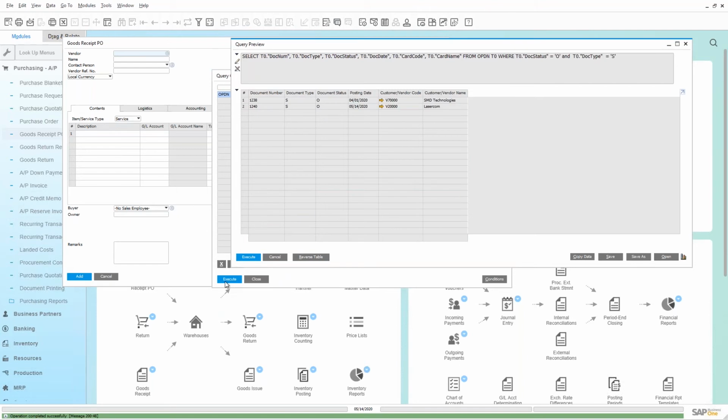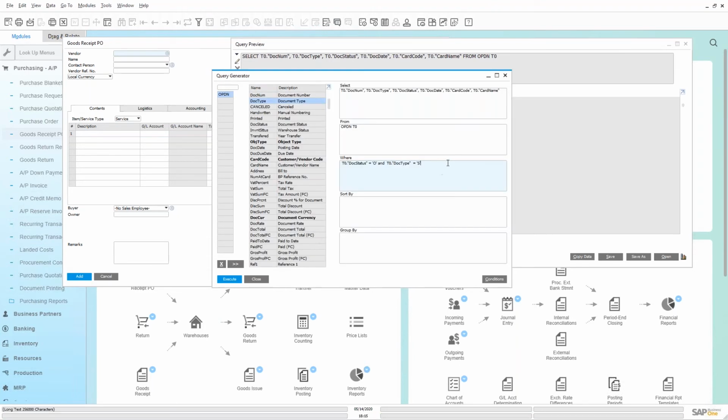So now I'm getting a lot less information. This is telling me these are open service type POs. So if they're open, then there's no AP invoice. Therefore, presumably accrual still needs to be done on this. Okay, I'm going to hit the cancel button, go back to my query, and I'm going to enhance it some more.